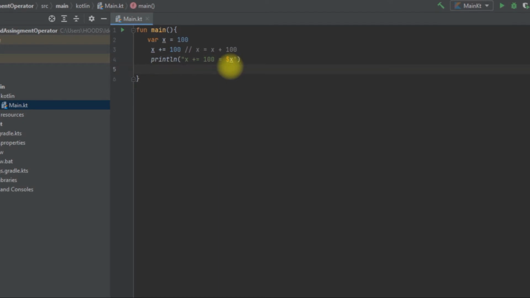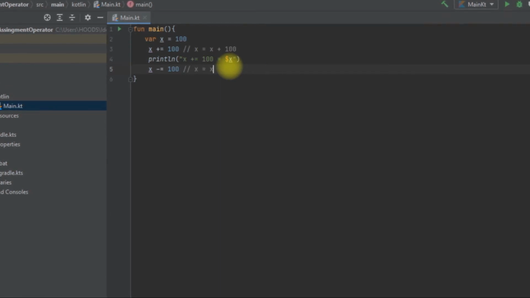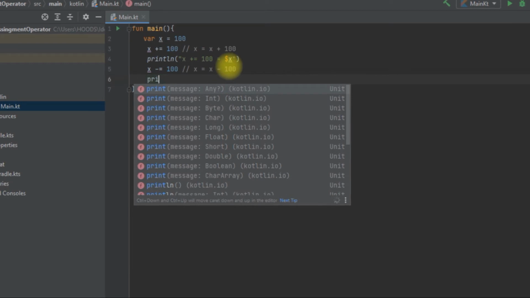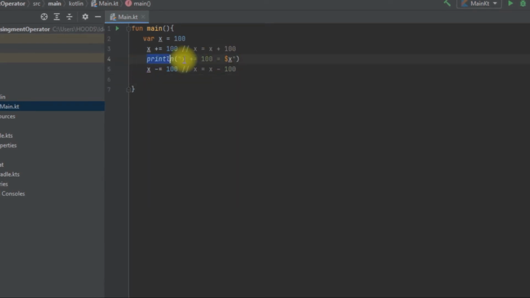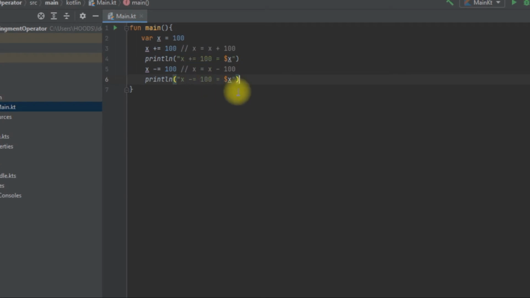So the other compound assignment operator which we have is the subtraction. So we are going to deduct 100 points from this variable. And again, this is the same as writing x equals x minus 100. Now if we try again to print this, let's just copy this one, and now we are changing just this, we subtract 100. So we are going to see this when it prints.